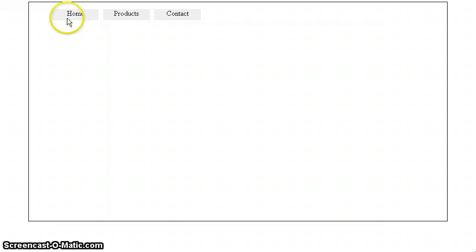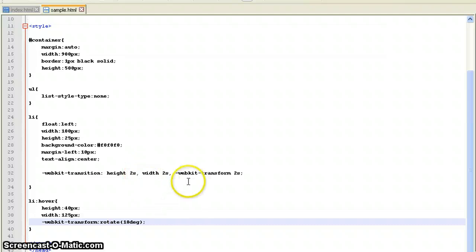So let's just refresh my page, and we'll have a look at that. There you go. Oh, it's all very slow, isn't it? My goodness. Anyway, it is what it is. And that's how you can set up Webkit transitions.